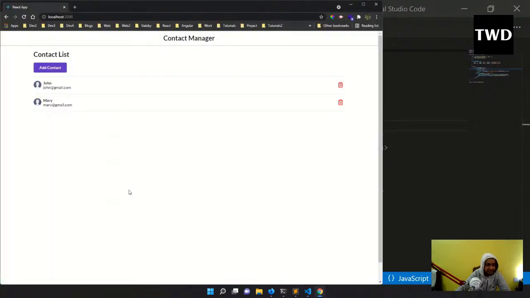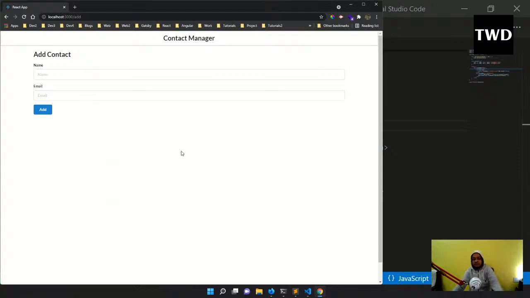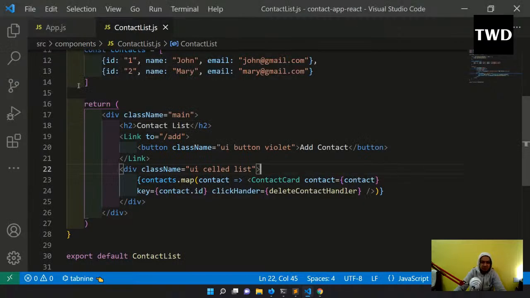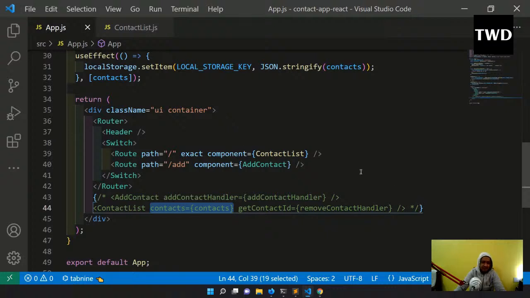So see, this violet add contact has been done. Let me click on it now, and I have been taken here. Now we are going to send the props. We learned how to send props through a route, and this is some advanced stuff you should know. At most places you will see just an exact component, nothing else. But now we are going to learn how to pass some props here.